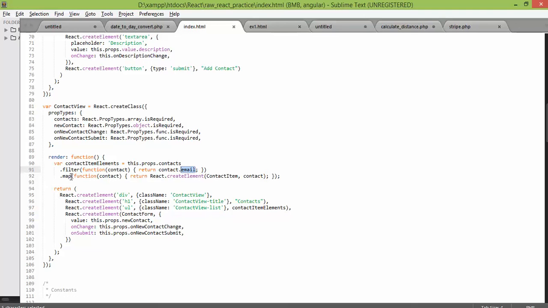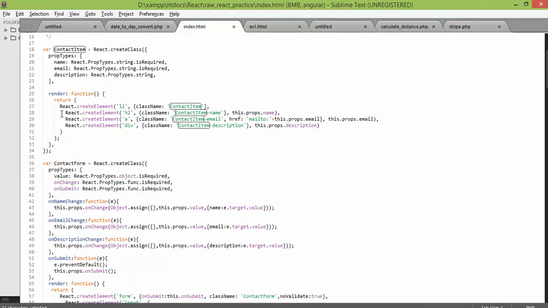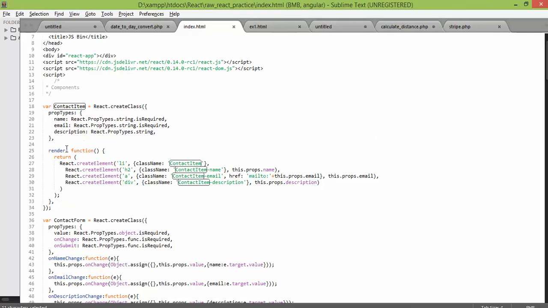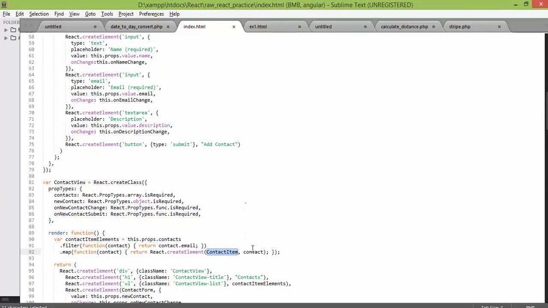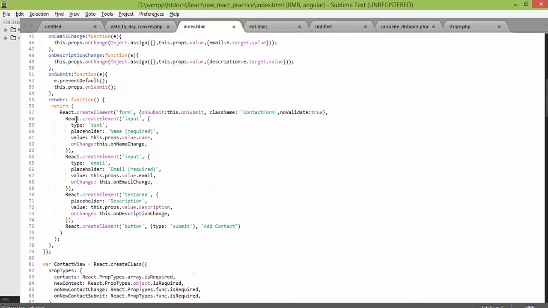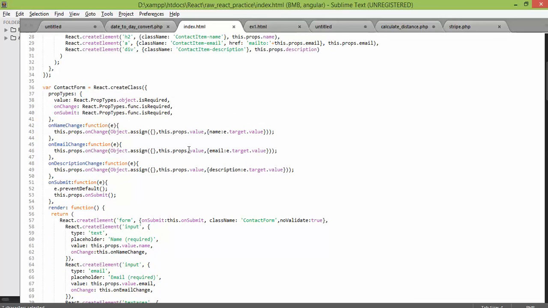And then by this contact value I have created a React.createElement, meaning this will create an element with ContactItem. ContactItem means this part, this React ContactItem, and I have assigned the value contact. This contact means our JSON data. And there are some fields like key, name, description, and email, and I have used them in this part.